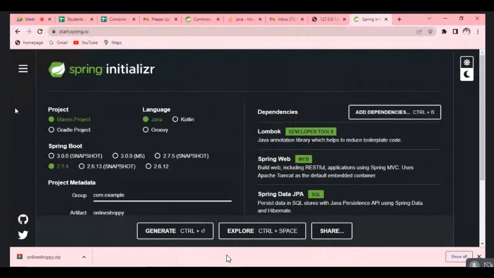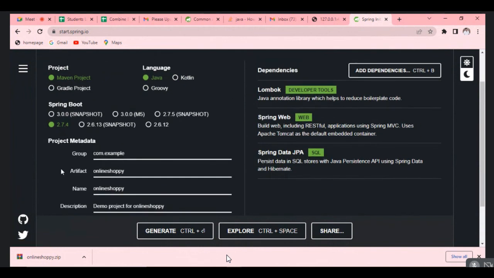start.spring.io, Spring Initializr, is the project. So here you can create anything. You can implement Spring Boot services by using Kotlin and Groovy also, but Java is the best. We can use Java, and here please use the 2.7.4 version of Spring Boot only. And here you can add all the dependencies that you need.